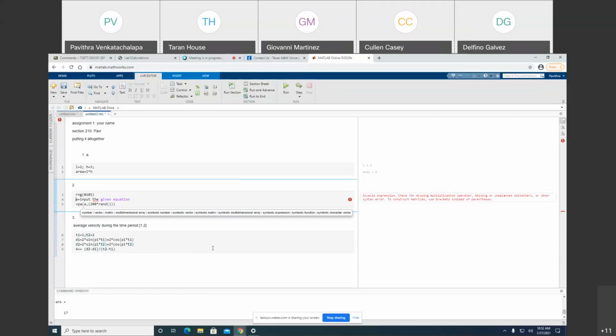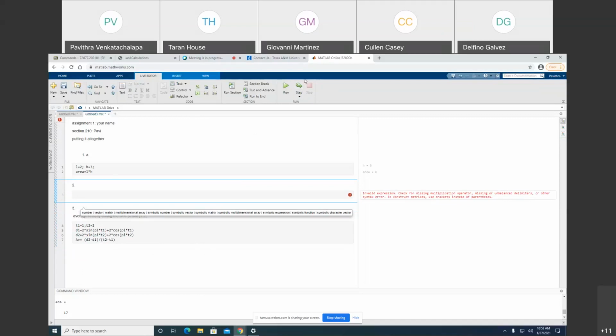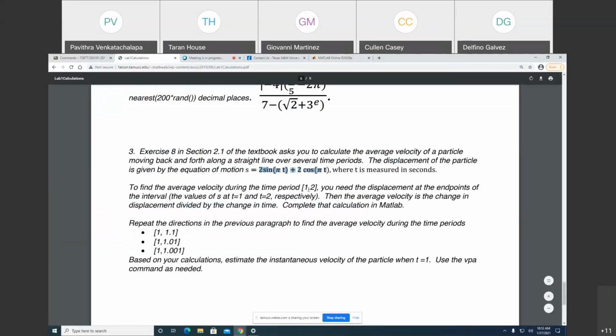Got it? See? D1, D2, average velocity of that time period. Okay, so I gave you the answer for the first one. For this, I have given you the answer, but you have to do it. And same thing, just repeat the same procedure for this. You just have to change the values of T1 and T2.